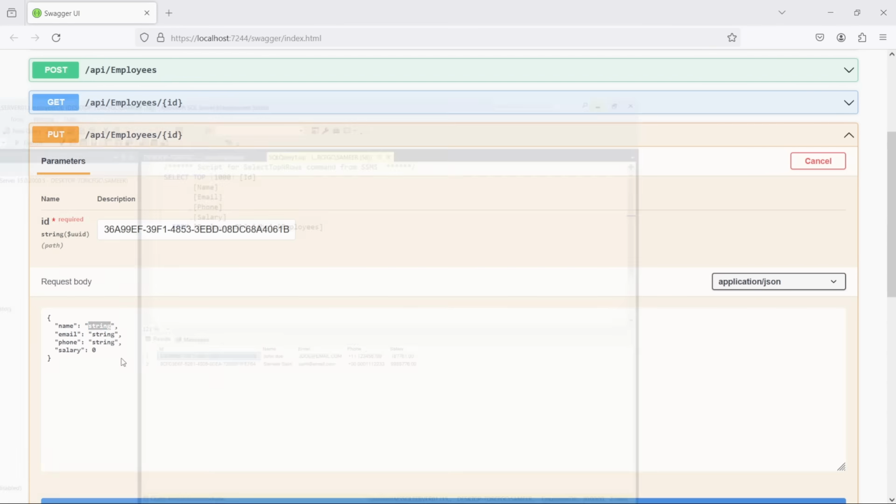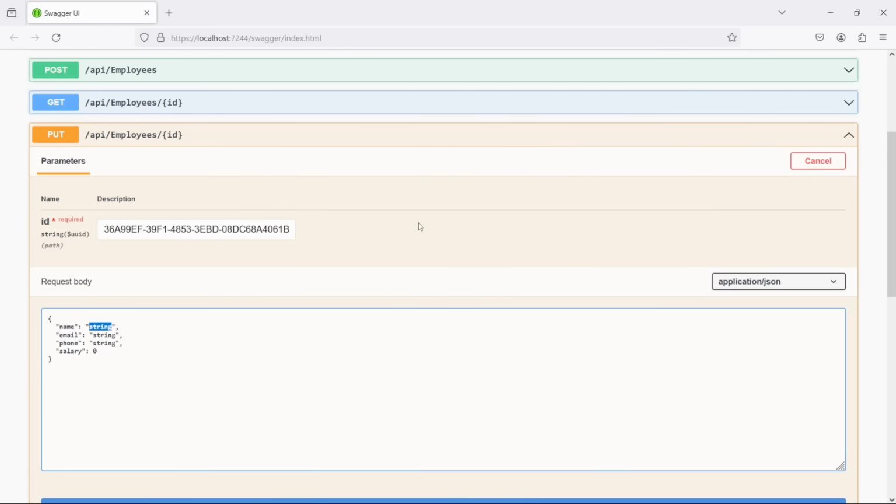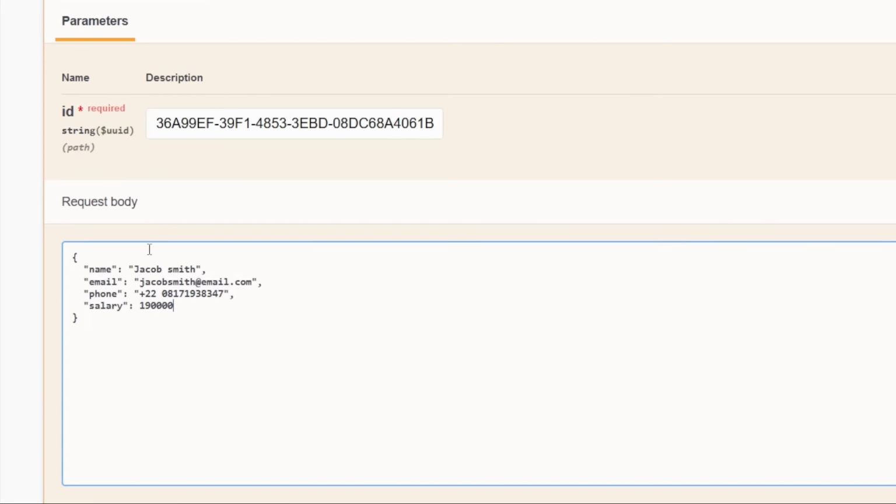So for example, we have the employee as John Doe, and we want to change this information. So let's say this is the information I want to change it to. I've made changes to all the properties, and if I click on execute, this should return us a 200 success response. And when it does, this would mean that our information has been changed in the database.